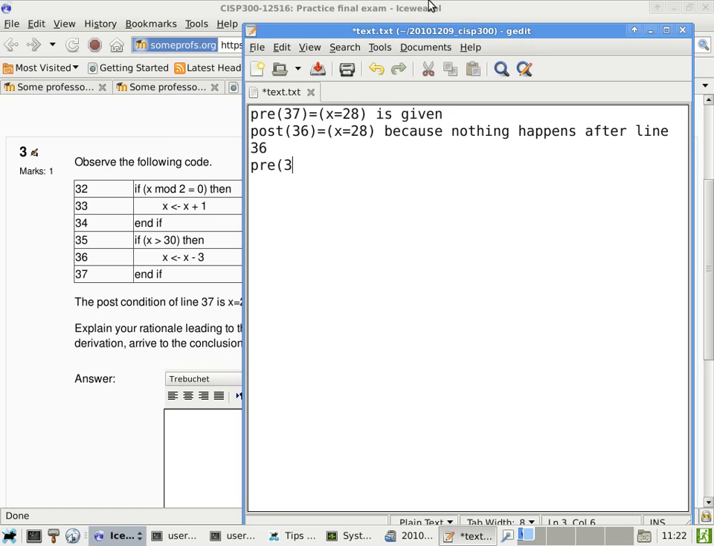Then you can say pre-36 is x equals 31 because line 36 subtracts 3 from x. Is that okay so far? So that's kind of briefly summarized, the rationale that we were going through. Okay.